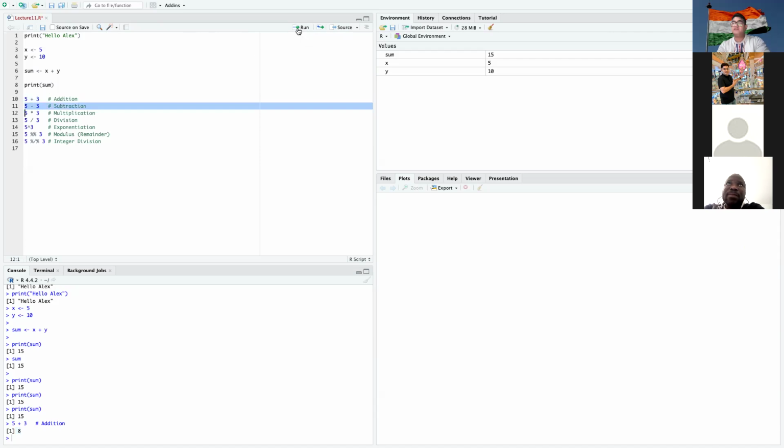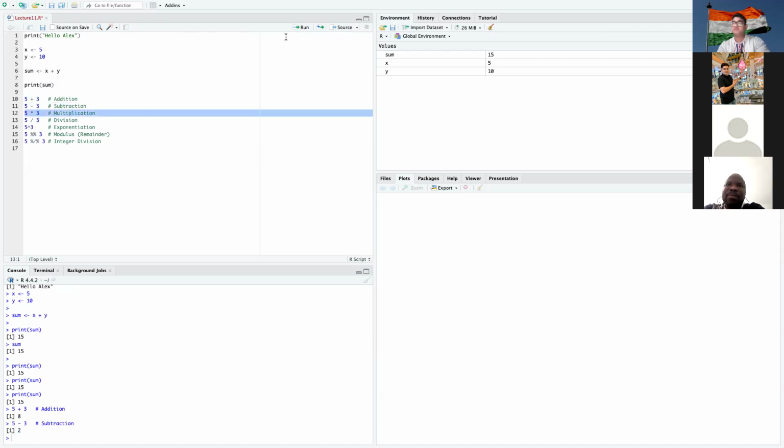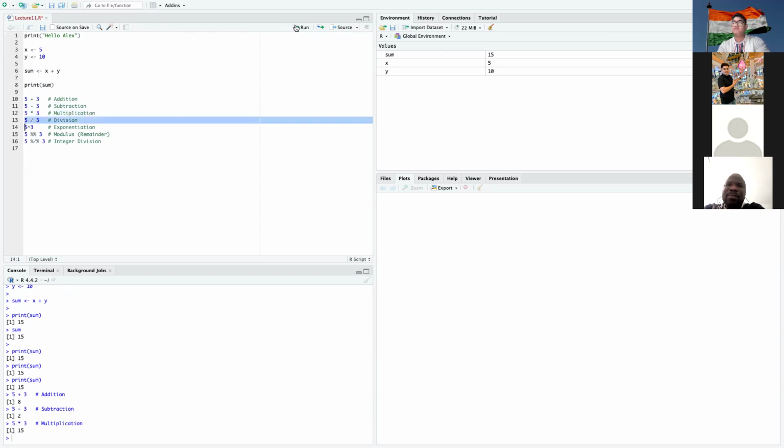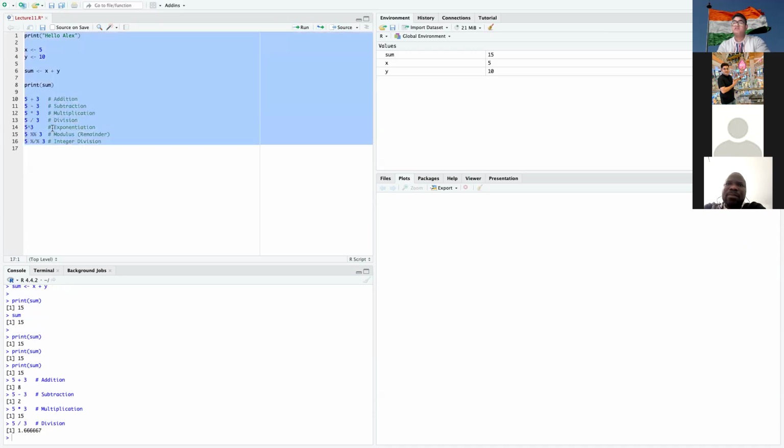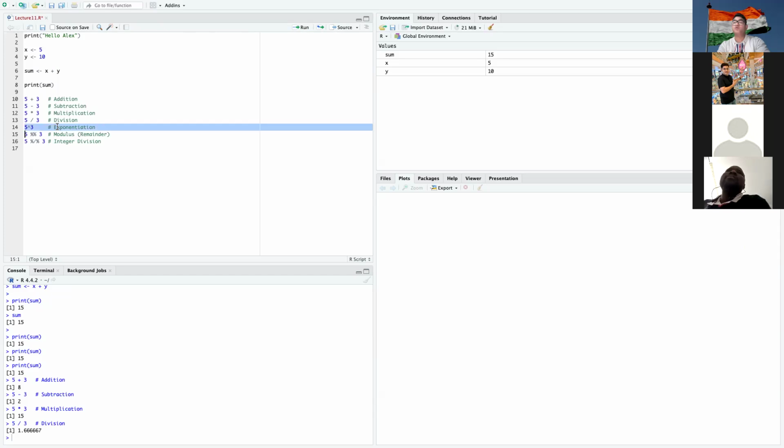5 minus 3, this is subtraction. 5 into 3, this is multiplication. 5 divided by 3, this is my division. 5 ^ 3: this sign, the upper arrow, is an exponent. 5 raised to the power 3, that is 5 cube, which comes out to be 125.